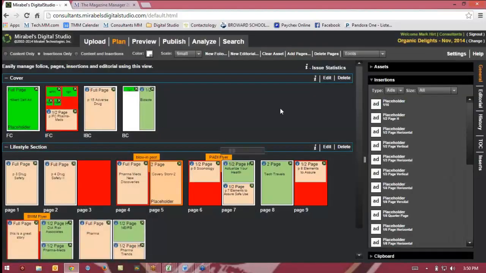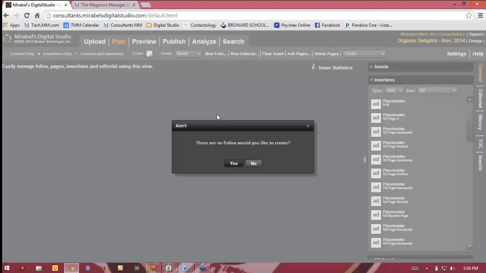Now, the very first time you come into this issue to set it up, it's going to tell you there are no folios available. Do you want to create folios? And people ask, Mark, what are folios? Well, folios generally, the way they're designed, this is a grouping of the pages as you would present them to the printer, like for all the print. So your printer might say, give me your pages in 8s or 16s or 32s, because that's what they put on the printing plate. Some of our clients use folio breakdowns for that purpose.